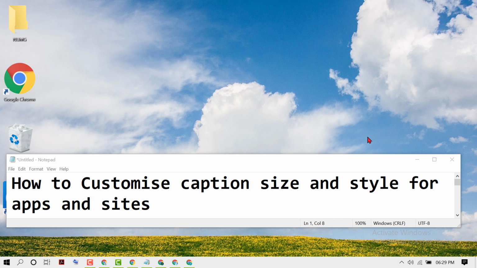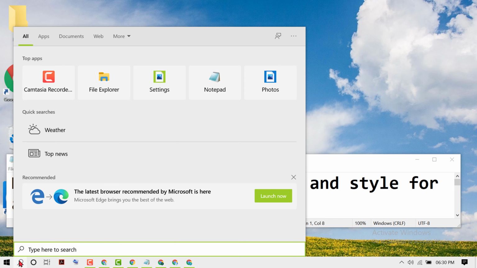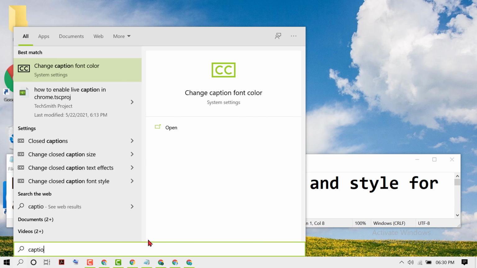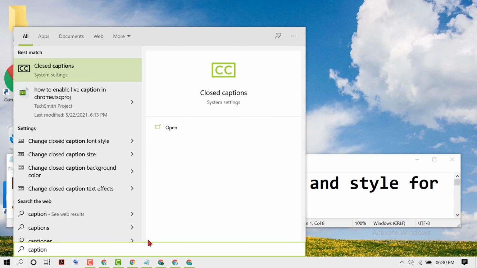Hello friends, in this video I am going to show you how to customize caption size and style for apps and sites in your Windows 10 PC or laptop. So firstly, click on start, type caption, click on closed captions.